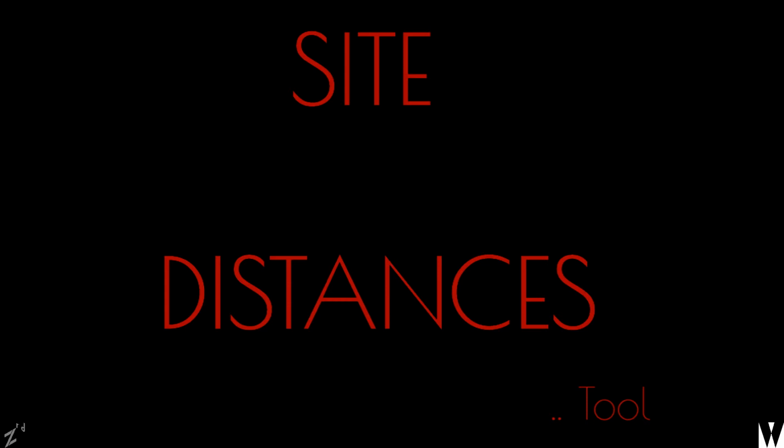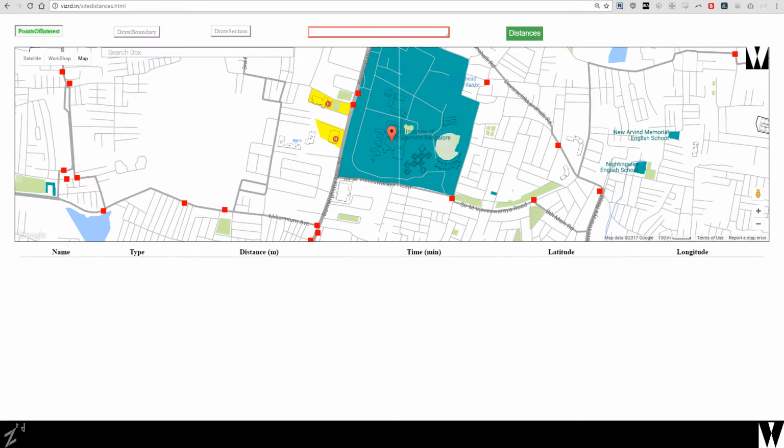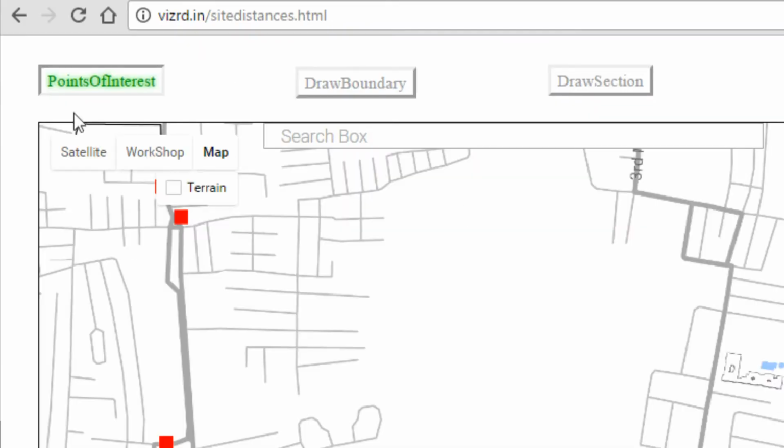For today we are going to be dealing with the site distances tool. There is a new thing that I've created. Actually, it's kind of an update on the old one. So basically it's hosted at wizard.in/site-distances.html.